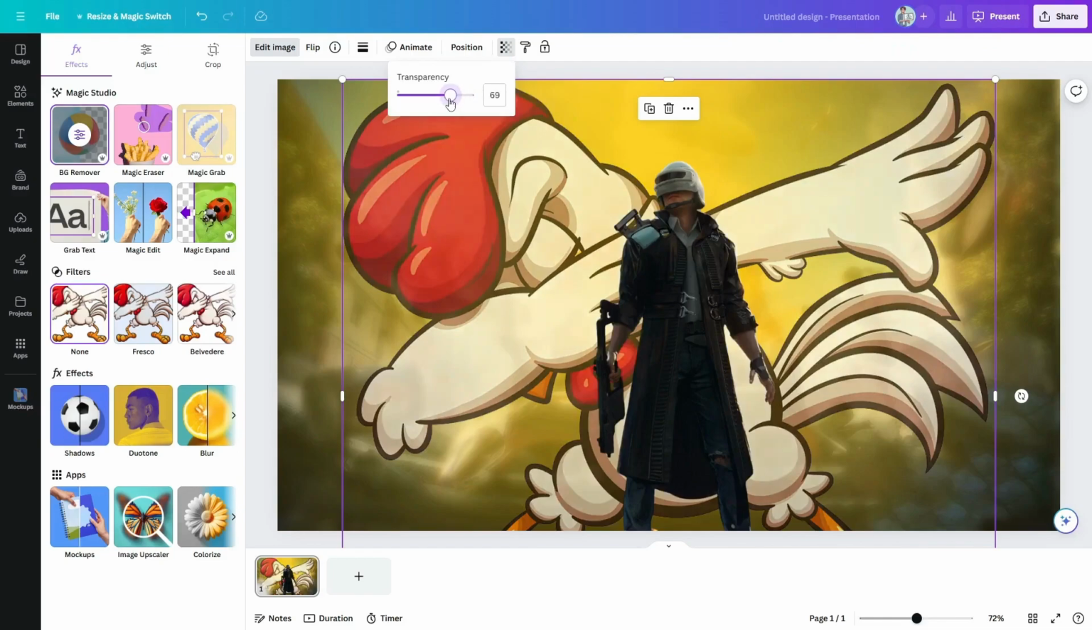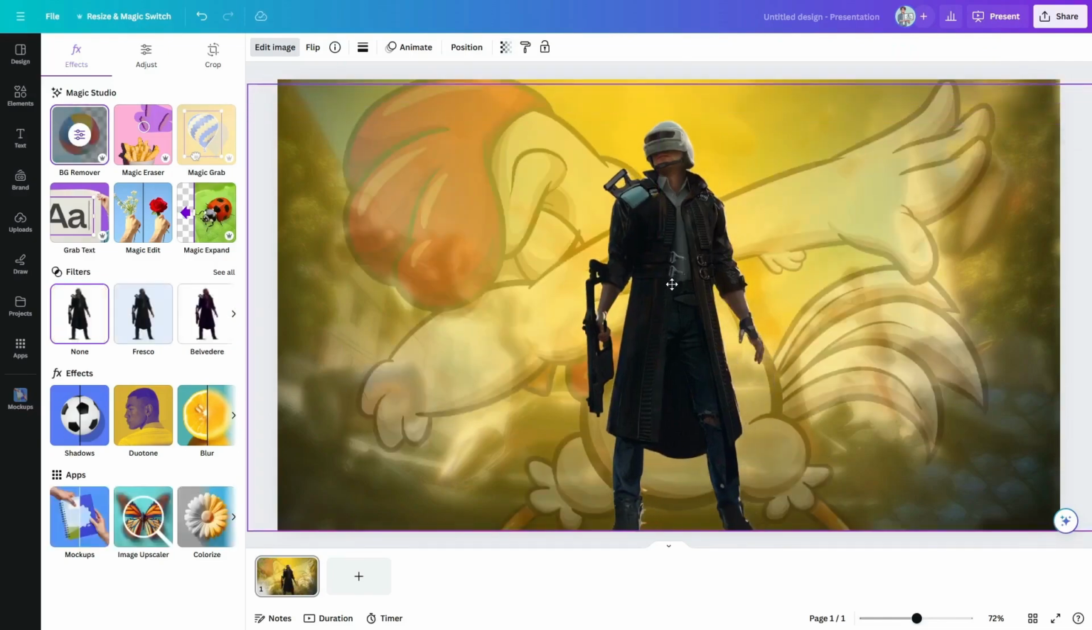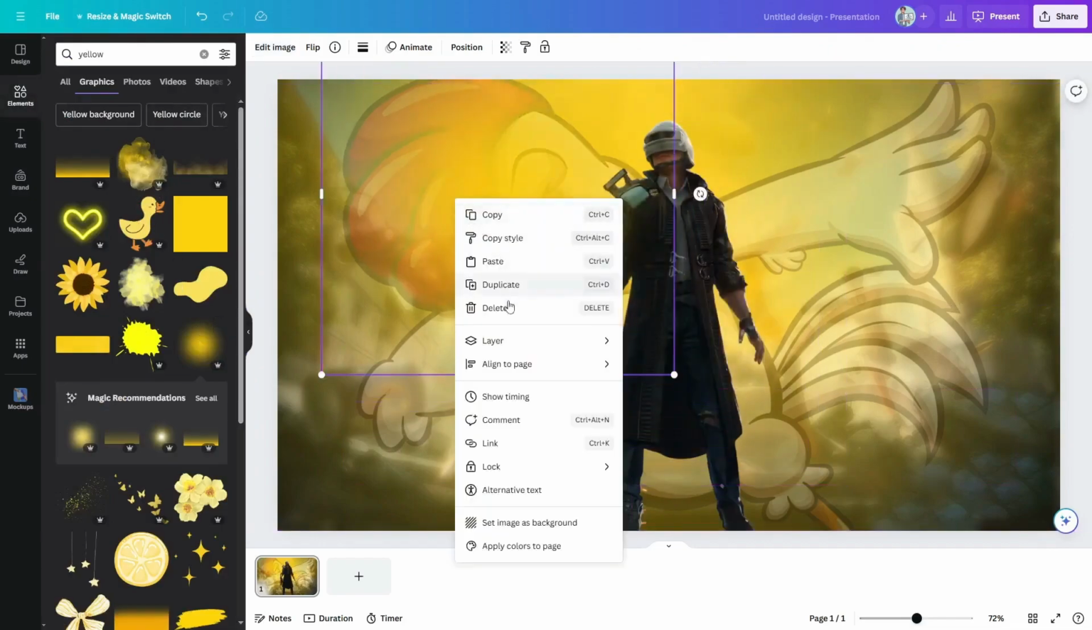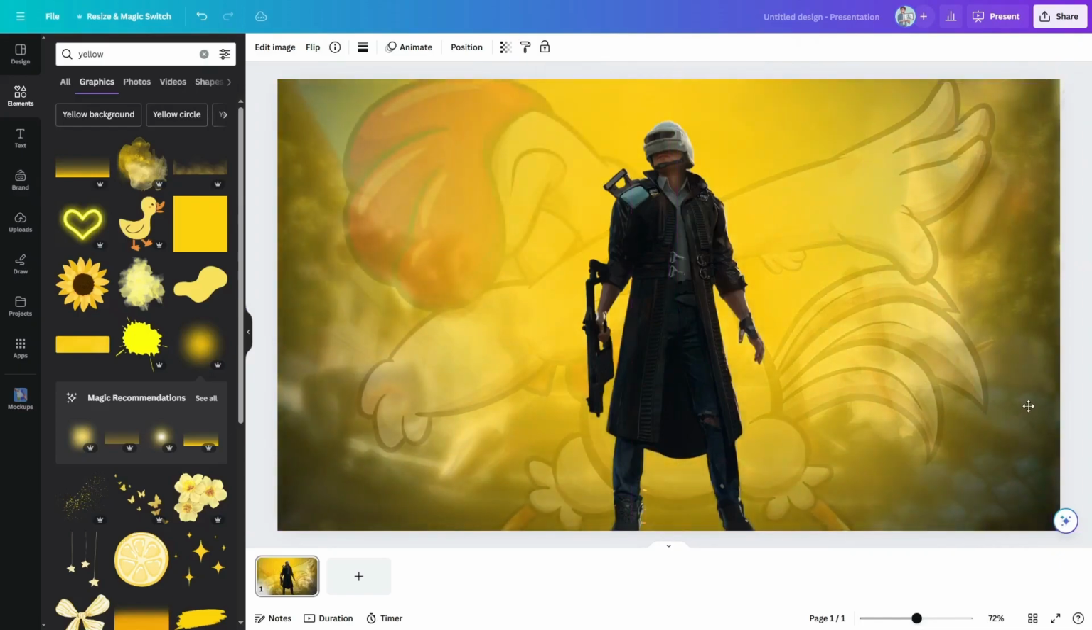Let's decrease its transparency, and I will decrease it like I did with the background image. After that, I will choose the yellow blur effect again. I will right-click on it, go to Layers, and send it backwards. Our yellow blur effect will be behind the pictures, and I will adjust it perfectly. Then, it will look cool.